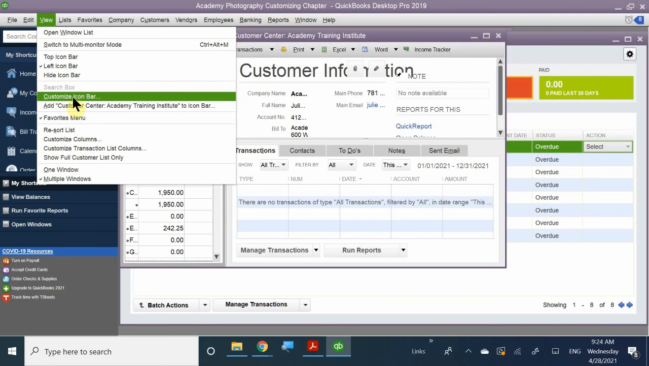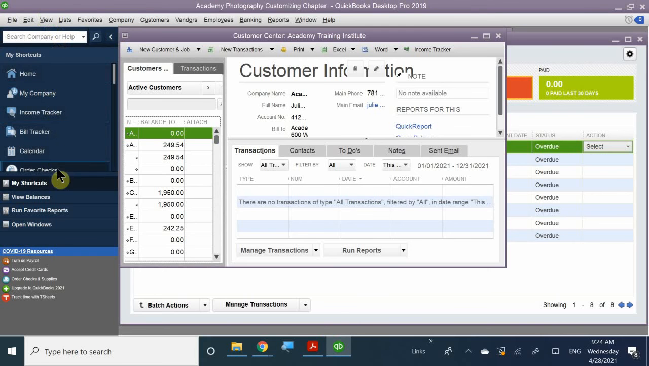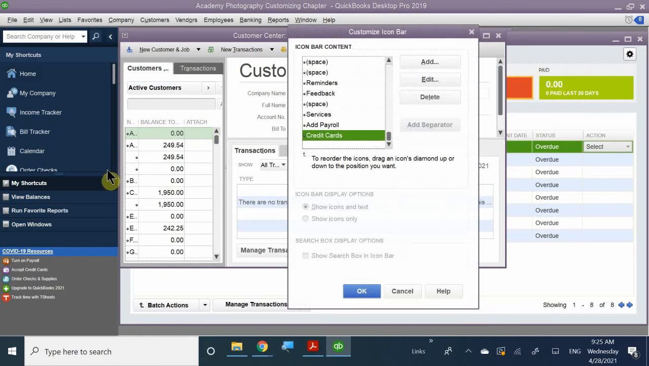Customize the icon bar. Okay. That's one way of doing it. The quick and easiest way is anywhere on the icon bar, right click it, and you can customize it. Okay, so two ways. View on the menu bar, customize the icon bar, or right click anywhere on the icon bar, and it will give you the options to customize.